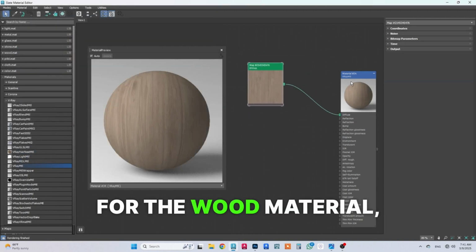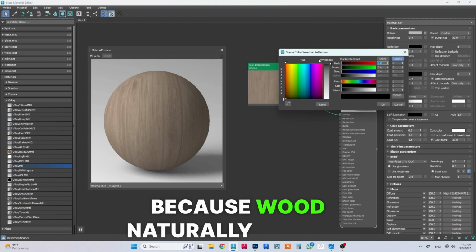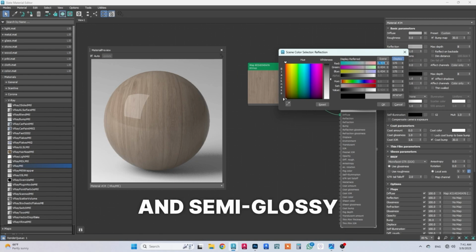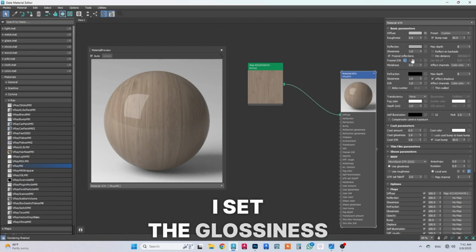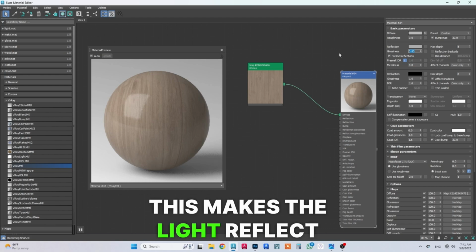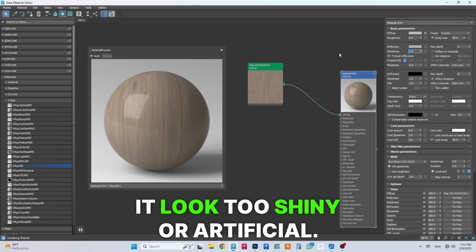For the wood material, I keep the reflect value very low because wood naturally doesn't have much reflection. However, to give it a natural and semi-glossy look, I set the glossiness to 0.85. This makes the light reflect in a realistic way without making it look too shiny or artificial.